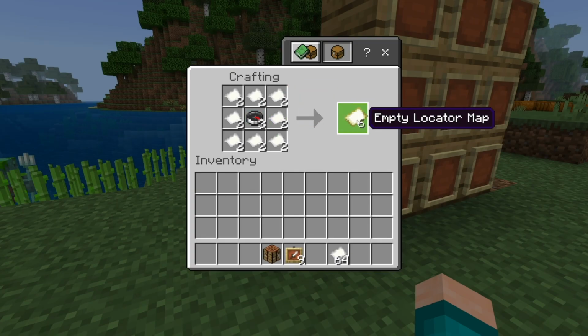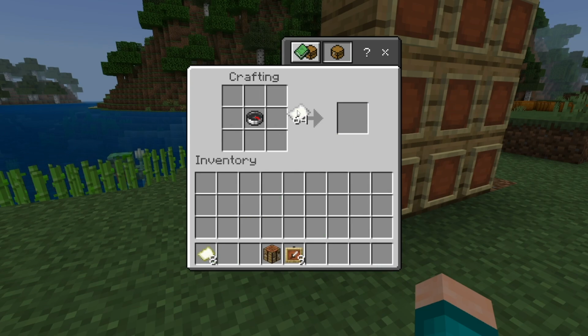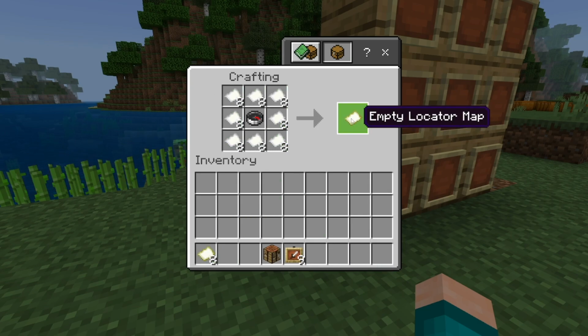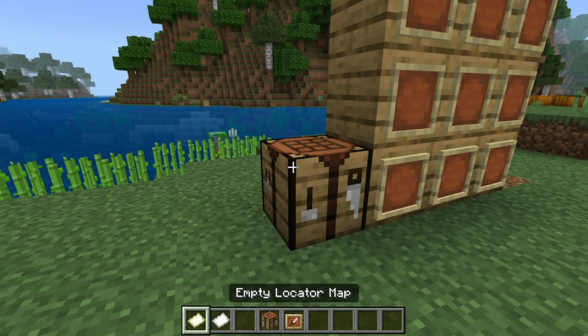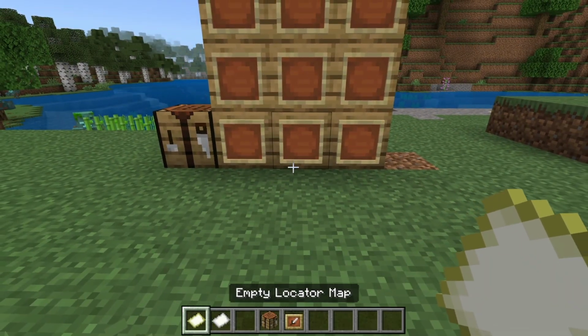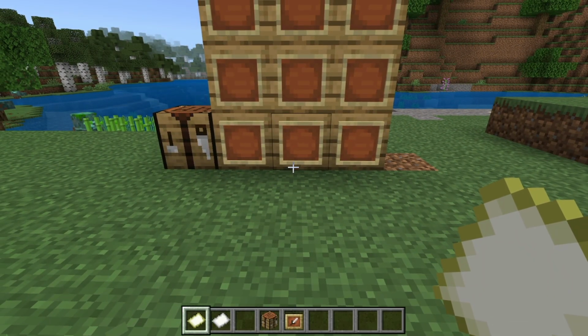You're going to need one compass for every map that you make. So in this example, we have a 9-block map wall. That means we need to use 9 compasses over here, and we need to use a lot of paper. All right, and once you're done with that, you will notice that we get something called an empty locator map.